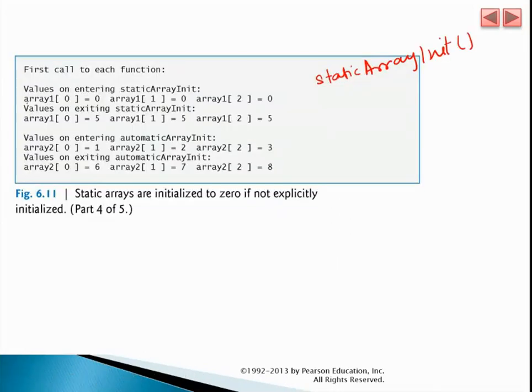What are the initial values? This line shows the initial values. What are the initial values in each array? Zero.